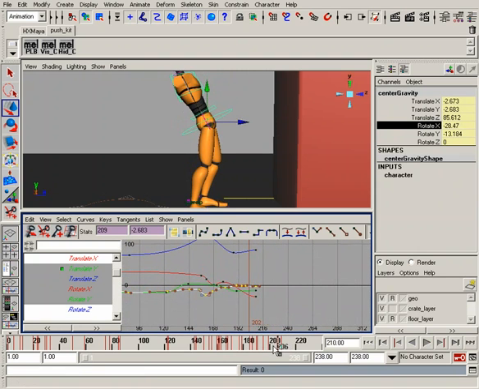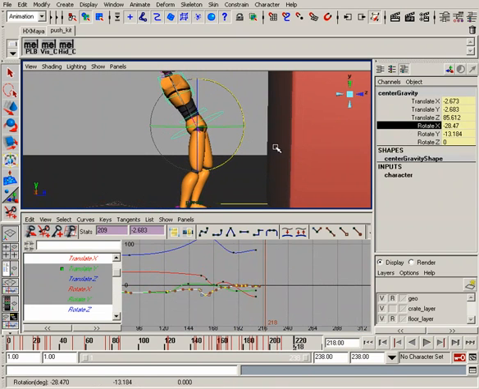Okay, then we're going to want him to stretch a little bit more. We'll have him do that on 218. So we'll have him move back a little bit more on 218, and also translate him forward and down some more there. Okay, so here's what we get as we scrub through.